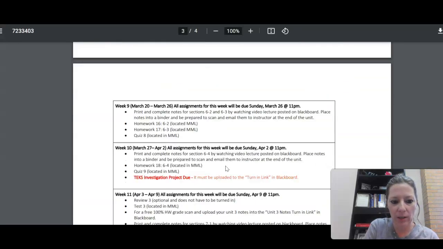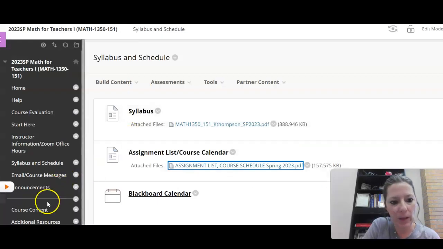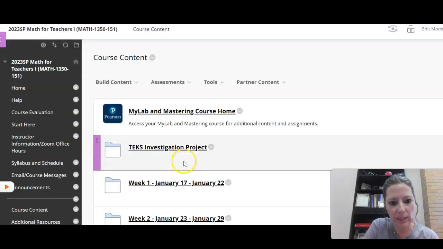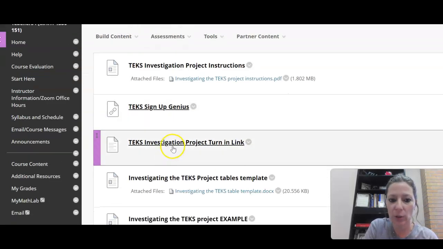So we are in week 9 currently, about to go into week 10. I just want to remind you, first of all, that I have moved the due date of the TEKS investigation project to April 9th. However, if you do get that done early, I recommend that you go ahead and turn it in. And if you'll remember, under course content, here is the folder for the project. You have the directions. Here is the link to sign up for your TEK. Here is the link where you will turn it in.